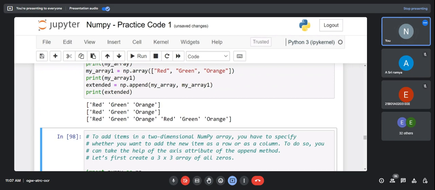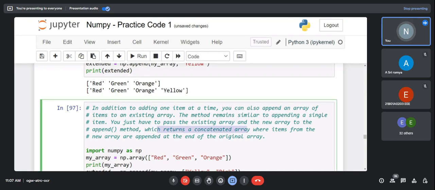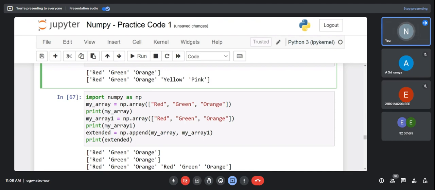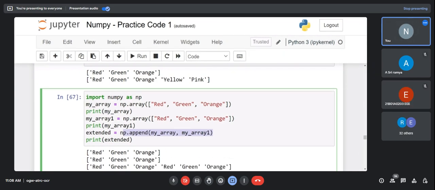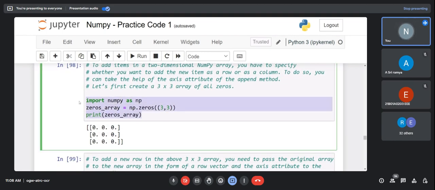Check. You can append array by array. It's already told it will perform concatenation. It returns a concatenated array. So if you have two arrays, append will perform concatenation. We have already seen the concatenate method, np.concatenate array 1 comma array 2. The same thing will happen here in case of append. Okay, now let's proceed. Zeros again, because it's an important concept, it keeps coming again and again.